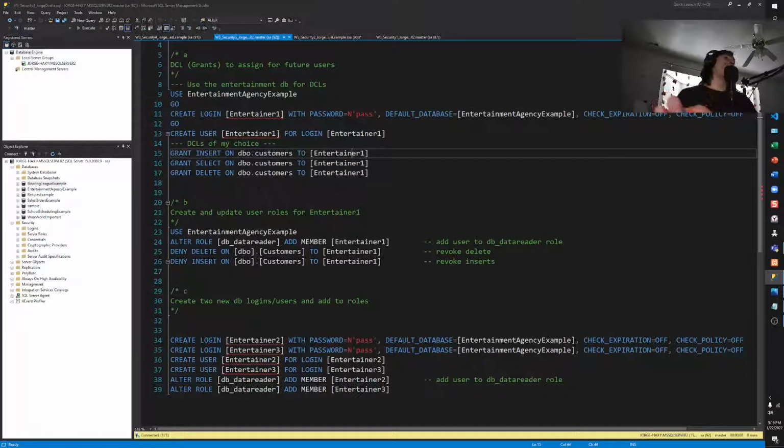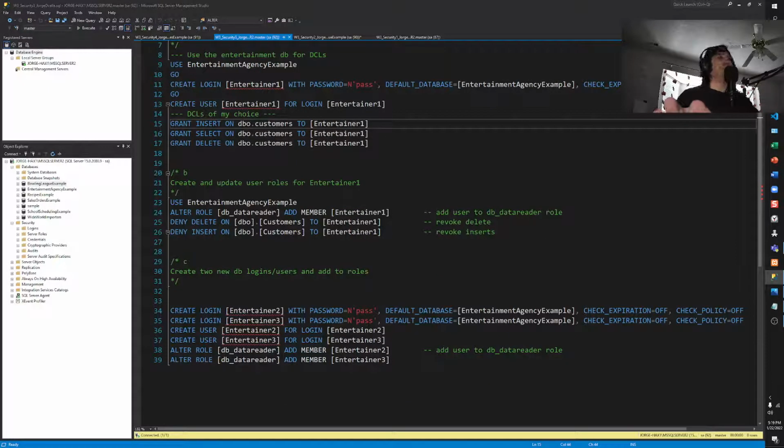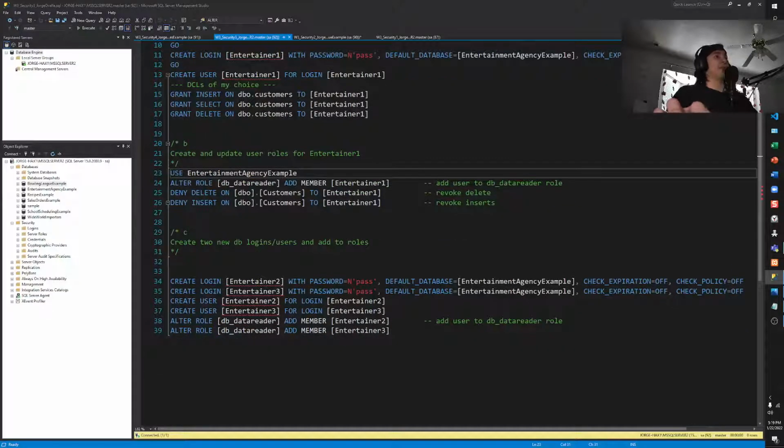With part B, it tells you that you get smarter. I am getting smarter, ladies and gentlemen. But we're going to make sure that we're using the right database.